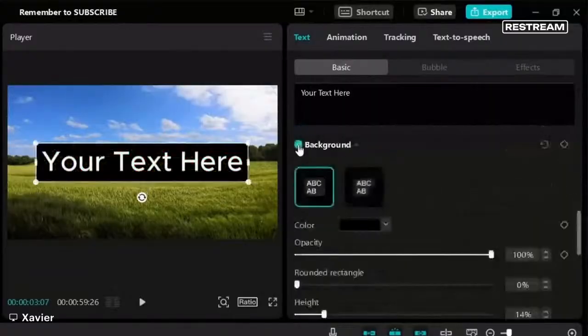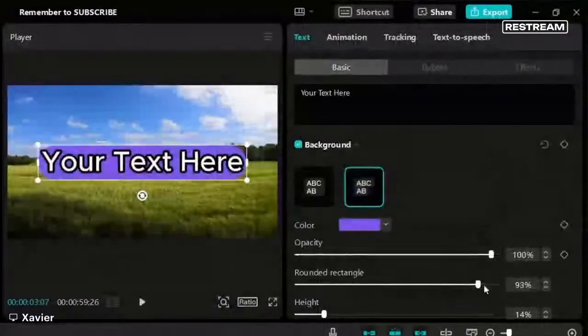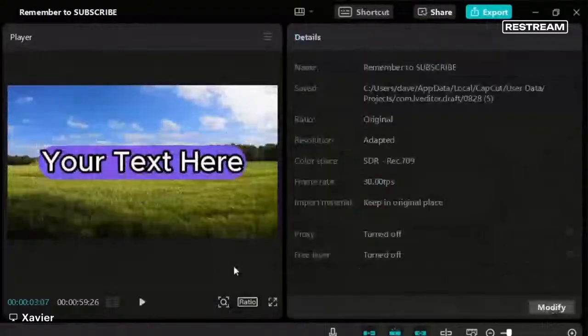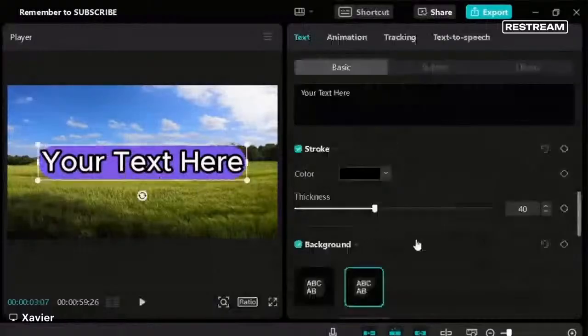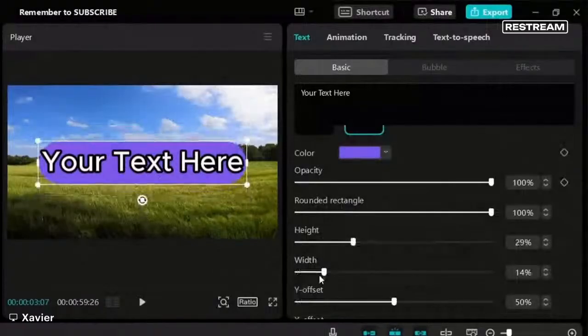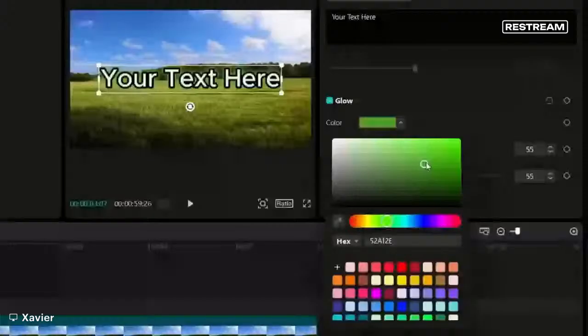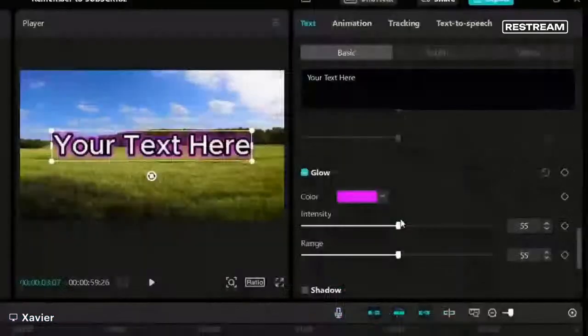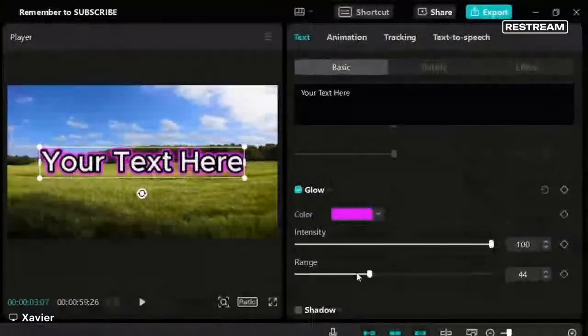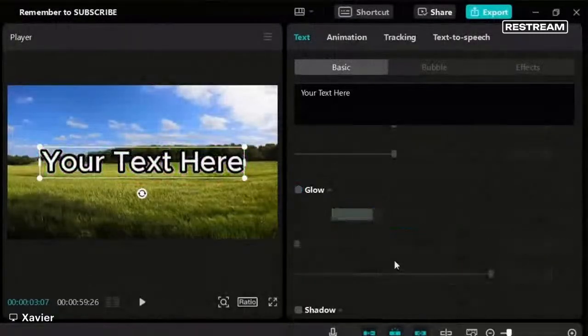Then you can also add a background to your text like this. You can choose any color you want. You can play around with it. You can make it more rounded, just like what you see. And you can also adjust the height. This you can adjust the width. If I don't want the background, I'm going to click on this, which is exactly what it says, and then just turn it off.